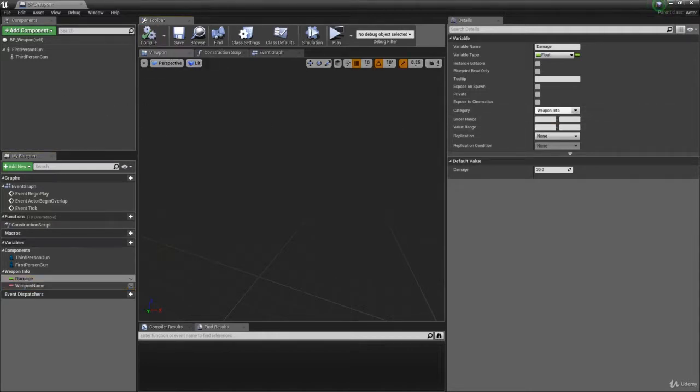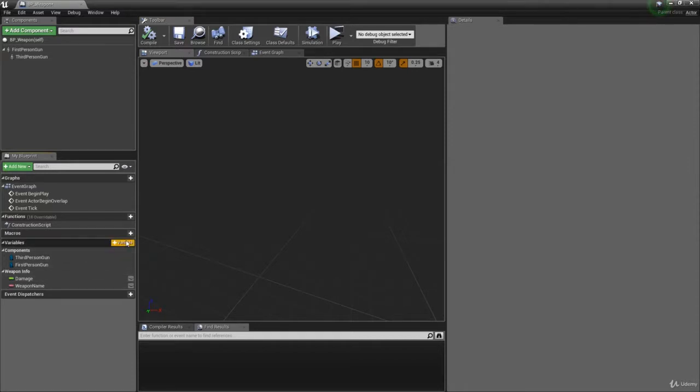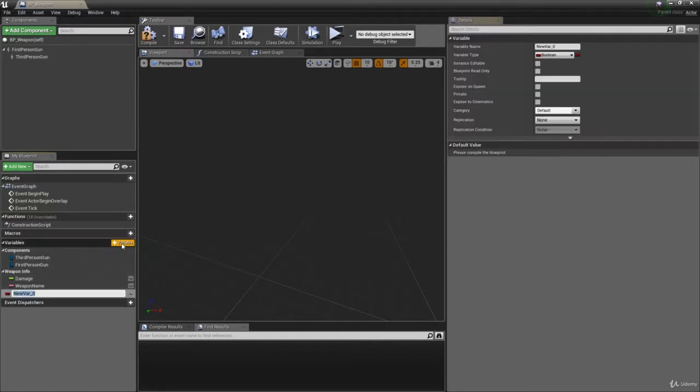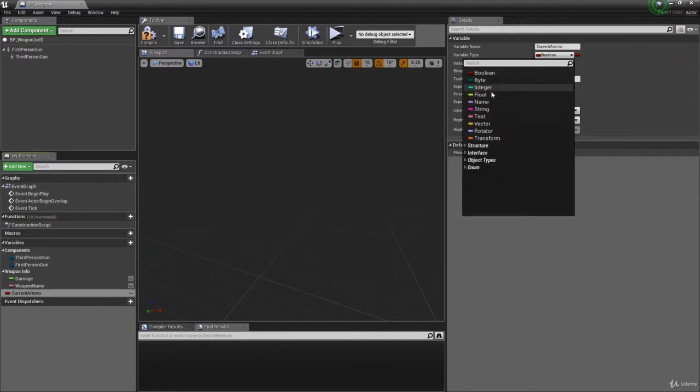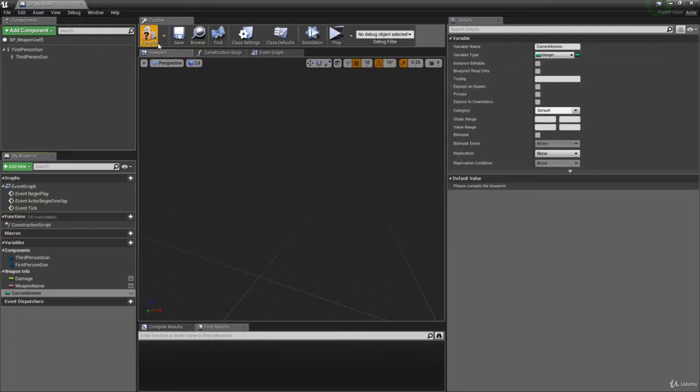And now we need to add all of our ammo variables. Now the ammo variables are going to be a little bit more complex. We're going to do a bit of math to figure out the ammo stuff, but we're going to add the variable here, current ammo. And because you don't have half of a bullet, you can only have whole numbers as your ammo. We're going to select integer.